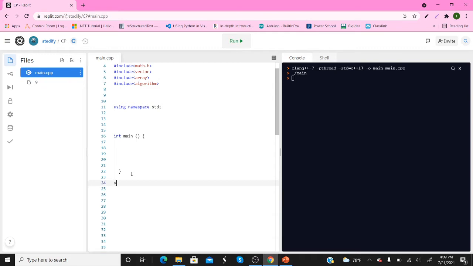So I'm going to do void solve, and that's going to be my function. Now you can write whatever you want in your function. I can do cout hello world and endl. You can basically do whatever you want in these functions. There are no limits to what you can do in your functions. And this is outside of the int main.